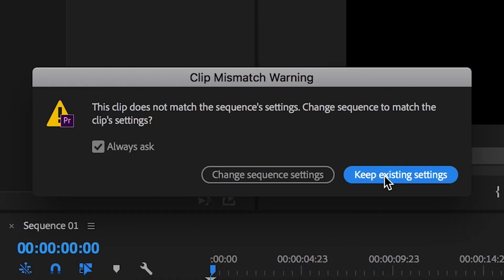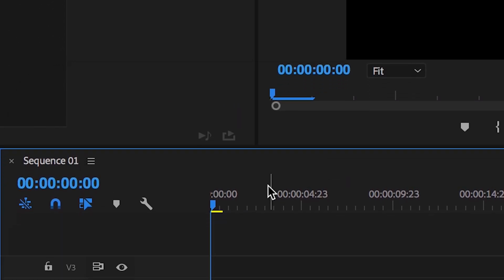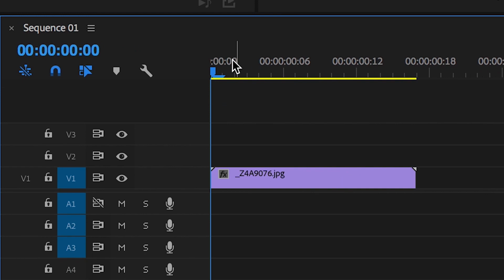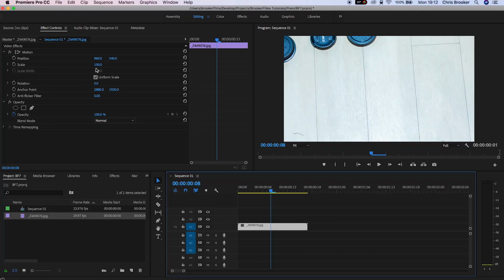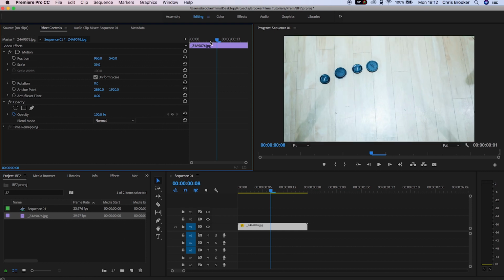So we'll drag that into Adobe Premiere Pro and make sure you keep your current sequence settings. And now all you need to do to finish off this stop motion video is to go up to the Motion tab and just decrease the scale to around 39–40% to make sure this fits into your 1080p composition.